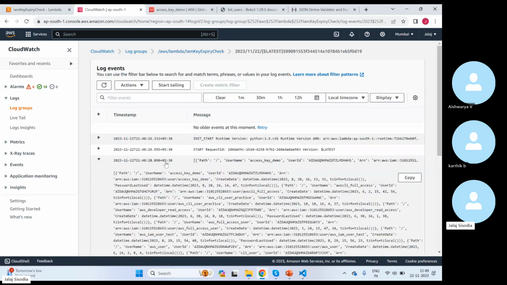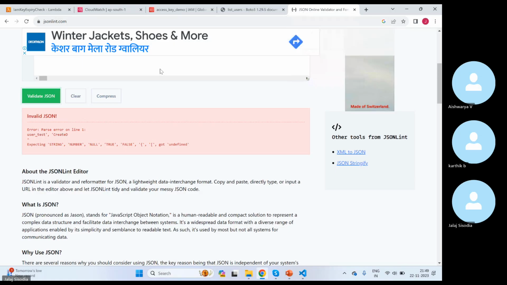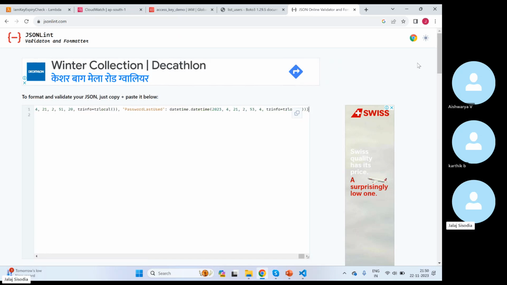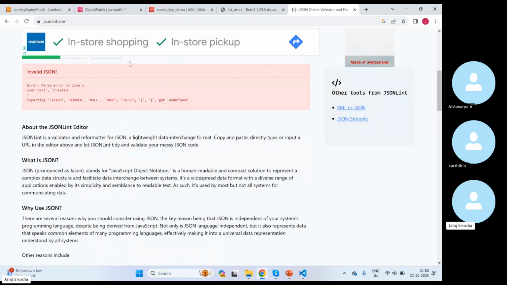I will copy this one. Copy it onto here. Remove this, paste this. I need to remove this bracket. I need to go here and remove this bracket. I will say validate JSON. This time it should work fine.